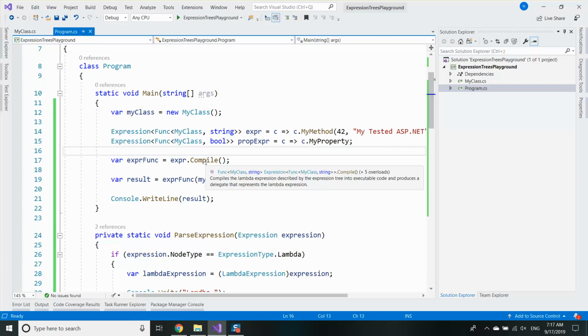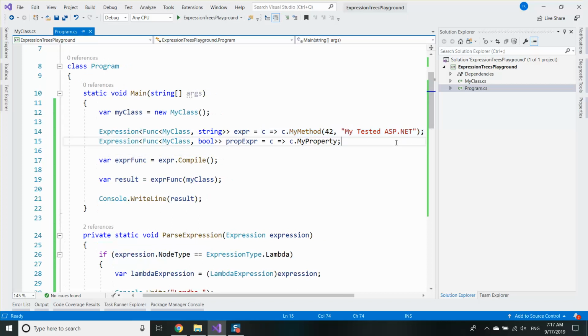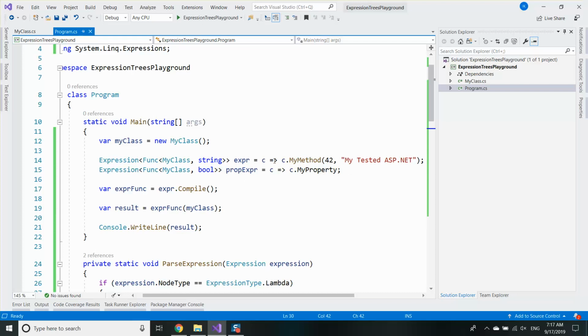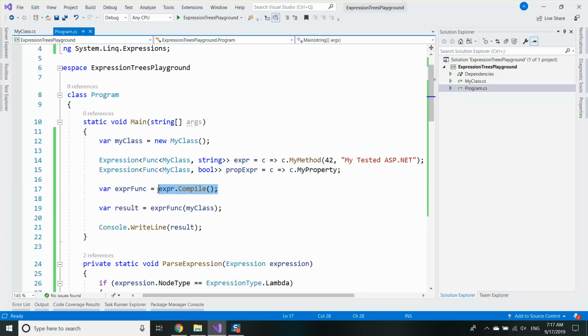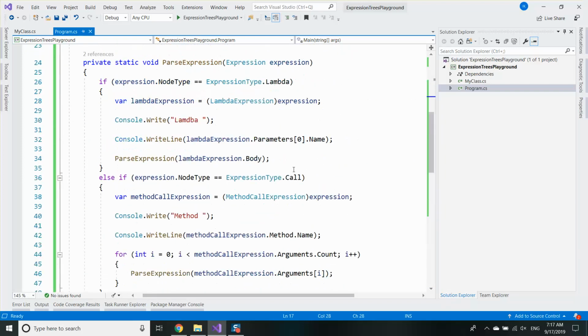So Compile essentially converts a lambda expression, which is a data structure of code syntax, to actual executable code. You can compile every expression and use it afterwards. The only slow thing about expressions is the compile part. This is the slow part of the whole expression tree saga. If you use Compile, it is slow. It's not very slow, as we can see, it runs quite fast, but it's the slowest operation you can do on an expression tree.